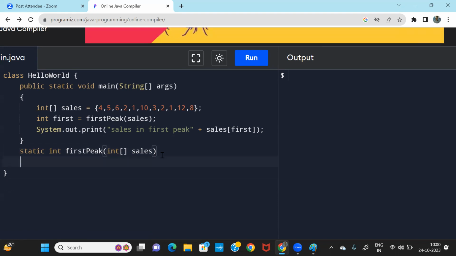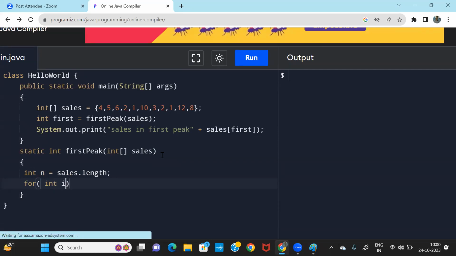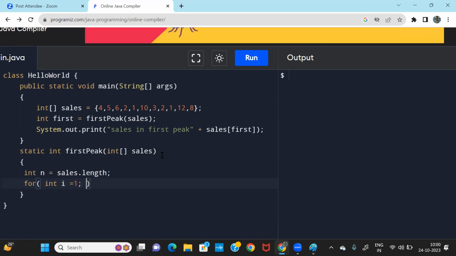Now, let us provide details of this method. To find out number of months by using length parameter. Now, start from first month and end at last but 1 month. Or have that condition.